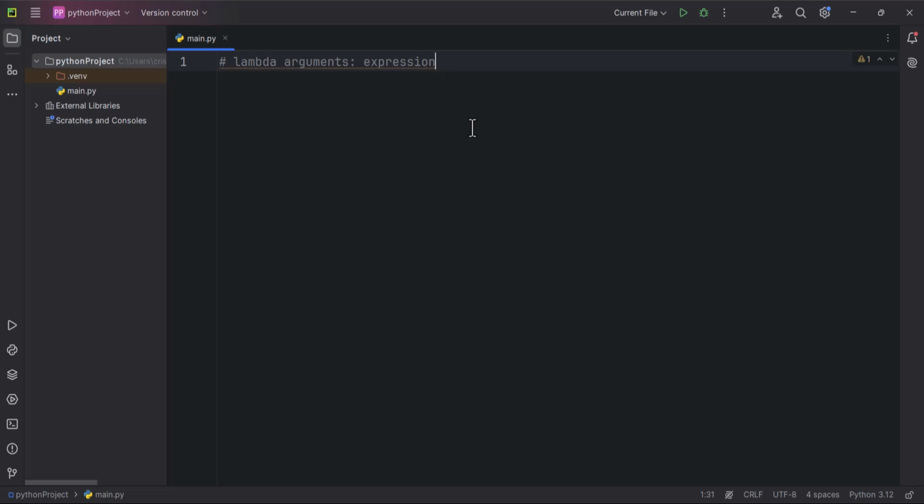And the syntax is you have lambda, you have the arguments, and you have the expression. The arguments are the inputs to the function, and the expression is the operation that the function will perform and return. Let's suppose that you want to create a function that adds 10 to a number. Using a lambda function, you can do this in a single line. So I can type here add10, and then I can put here equals, now lambda, the lambda keyword, x colon, now the expression, x plus 10.